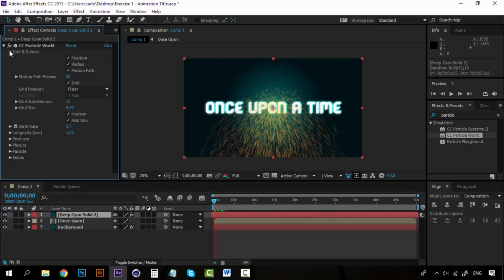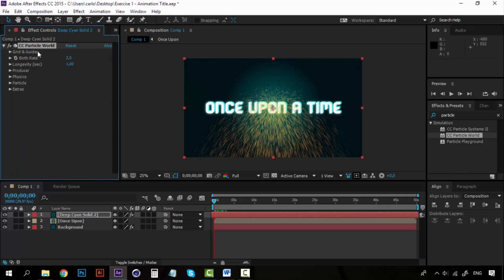Now, first let's click on grid and guides, and let's remove all of this because they are not good to us, and they are taking a lot of space here on our screen. So leave it as it is. And now let's select a different kind of particles.